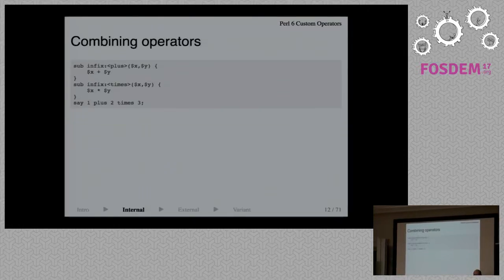Okay, so what happens if we have several operators and we start using them together? So let's say we have a plus operator here, the word plus, and a times operator, which is the word times. We say 1 plus 2 times 3. What do we get? Trouble. Trouble. COBOL.